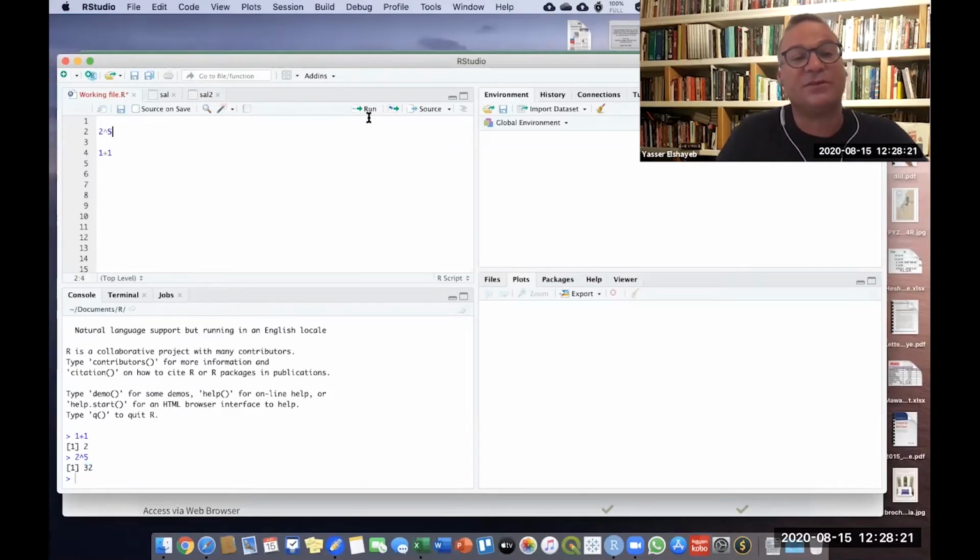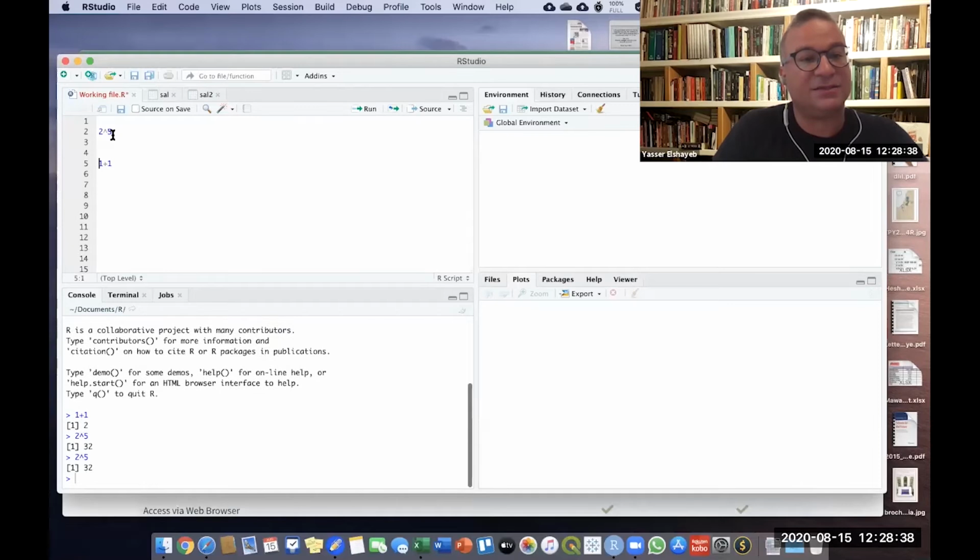But instead of going and clicking on run here, you can also, I don't know in Windows, but I think in Windows it will be shift enter, or control enter, because in Mac it's command enter, so in Windows it should be control enter. So you click on control enter instead of clicking on run.